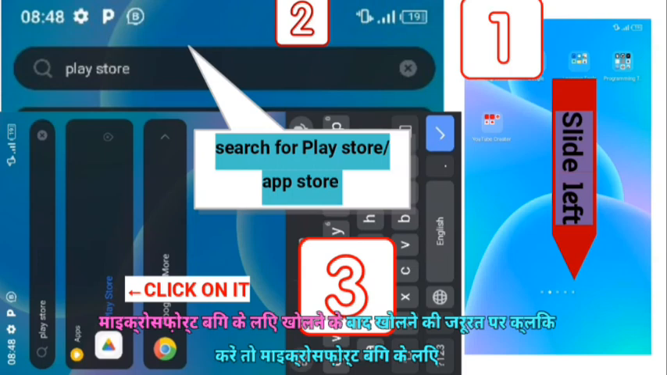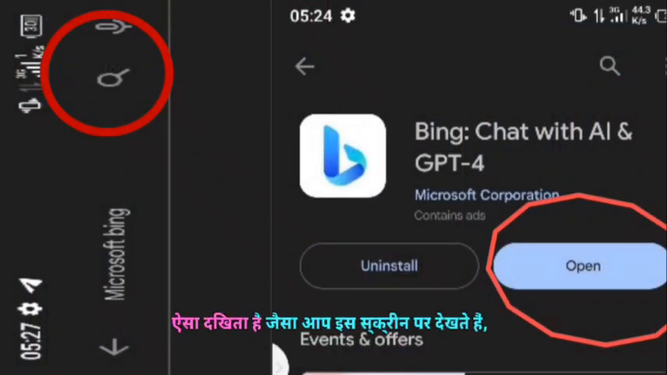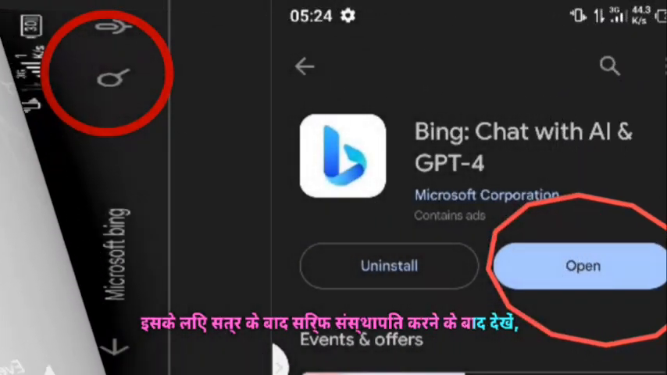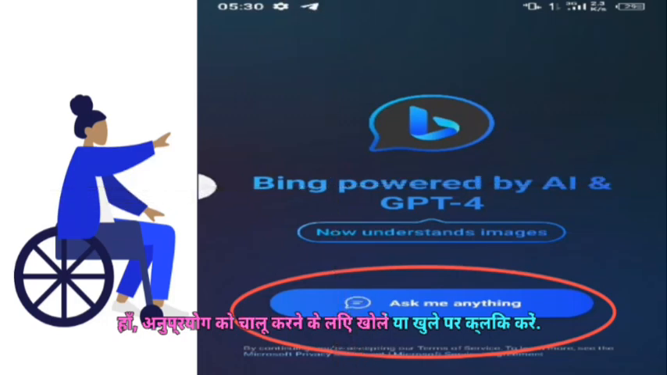After opening, search for Microsoft Bing. So search for Microsoft Bing. That's how it looks, just like what you are seeing on the screen. So after searching for it, just download. After installing it, just click on open to launch the app.